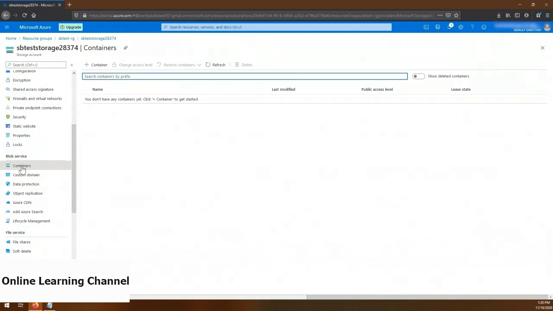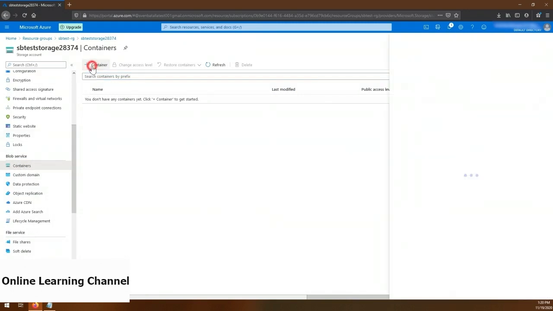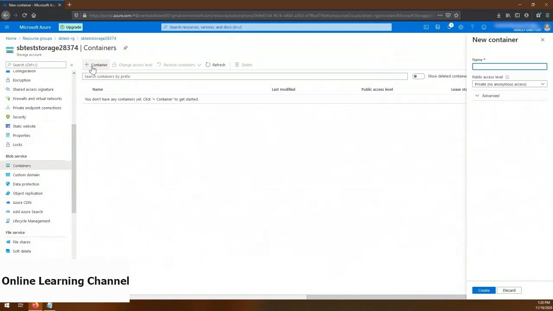Now obviously we don't have any containers yet, so let's go ahead and create one. To do that, we click on the Add Container button at the top of the screen. Our container is going to contain Microsoft's bike rental data, so let's just call the container Bike Rentals with no spaces and no dashes.